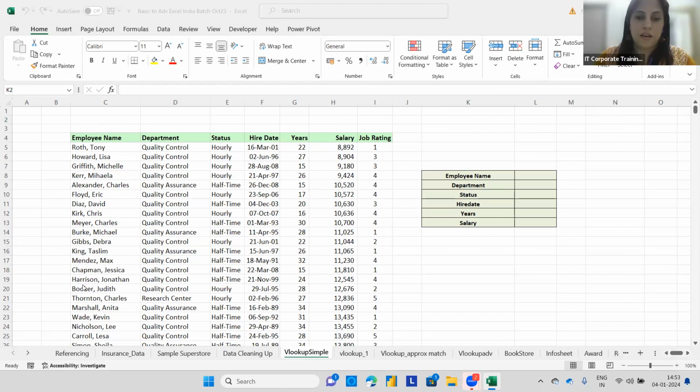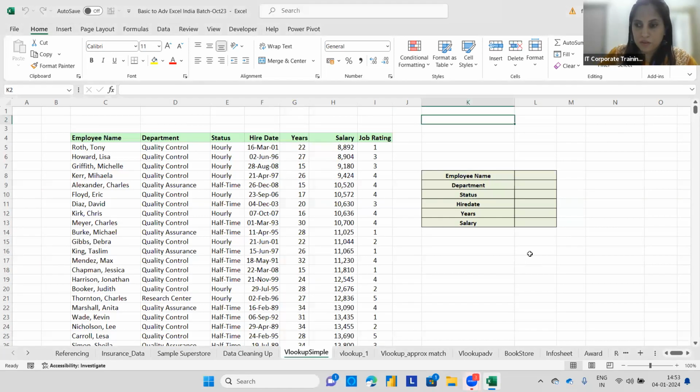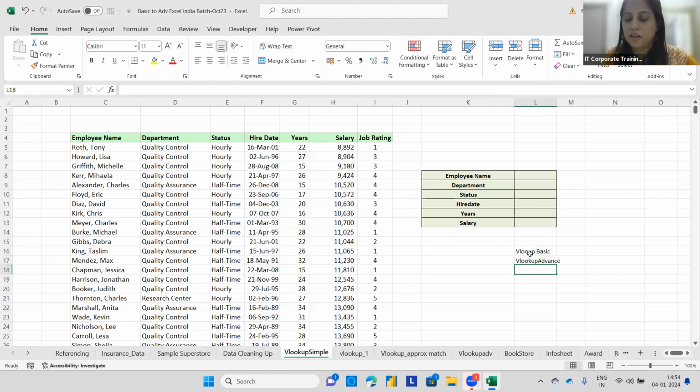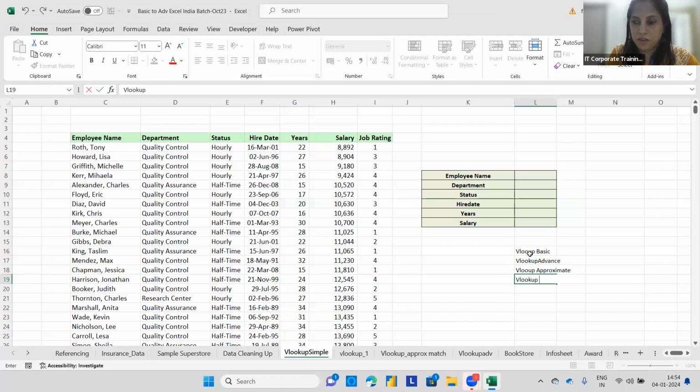Let's take a quick look at what we are going to cover in today's session. I'll start with VLOOKUP basic. Then we'll go ahead with VLOOKUP advanced, which we can call VLOOKUP with AND, or VLOOKUP with two values, or two-way lookup. We'll cover VLOOKUP approximate and VLOOKUP from different sheets. So these are the topics which we'll be covering today.